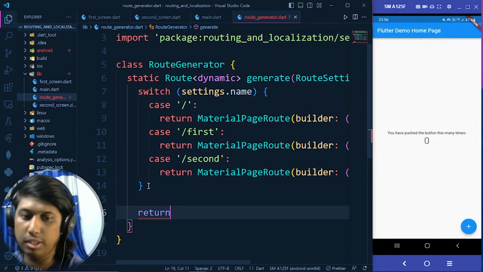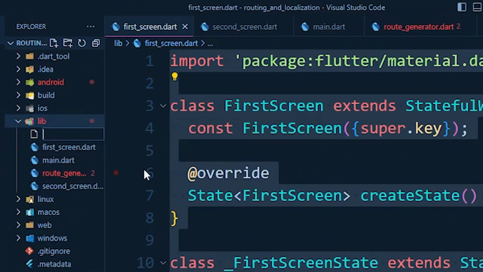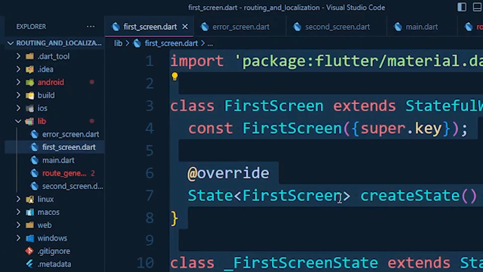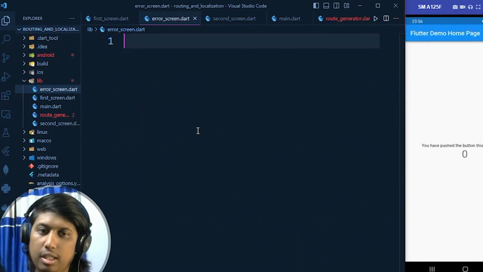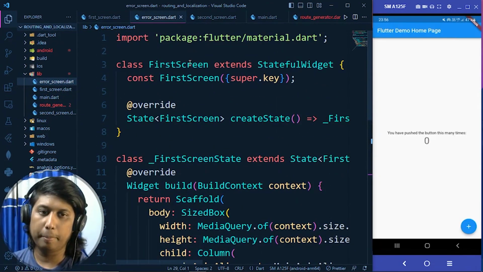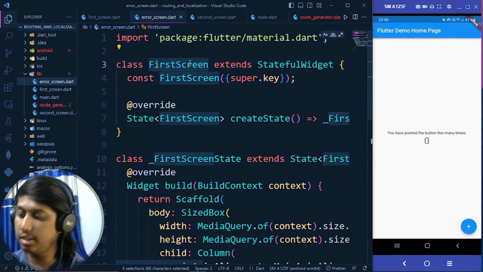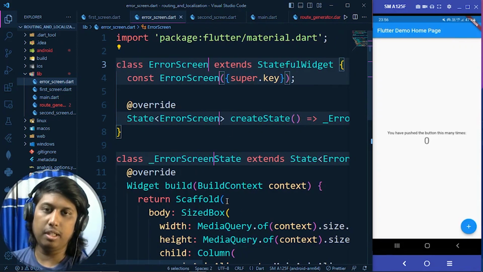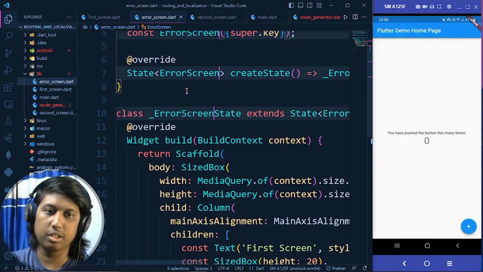Now here we have to do one thing, as there is a chance of returning null. So under the library I have to make a new screen, error screen dot dart. Now I just copy the code from the first screen, paste it here, and write error screen. If our route name is not present in our screen mapping, we will redirect it to that error screen. That's why we are making it.